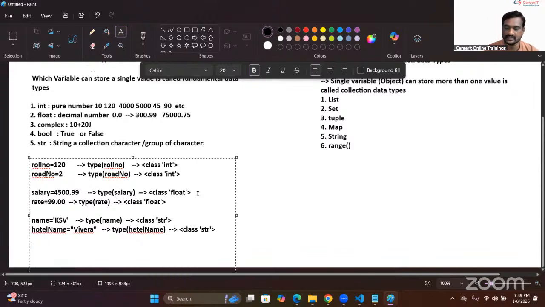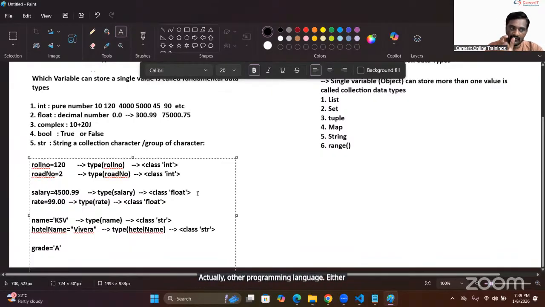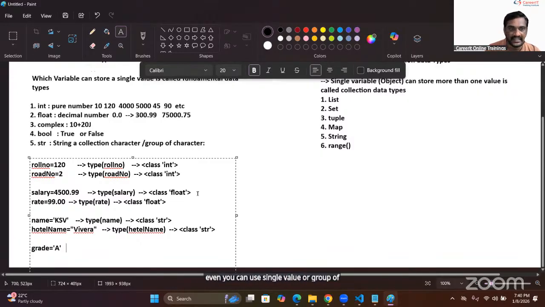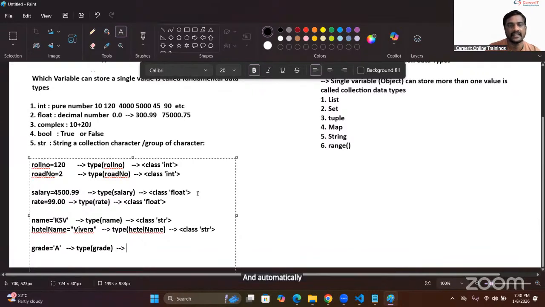Then next I am giving, sir, grade. Suppose I given a single value. Guys, understand. In other programming languages, a value you give within single quotes is a character. But in Python, character and string are both the same. Even if you give a single value or a group of characters, it is our string type. Then you can use type of grade, and automatically it returns class 'str', sir.